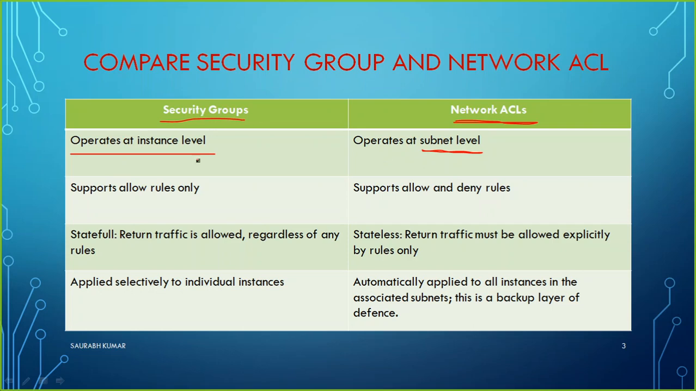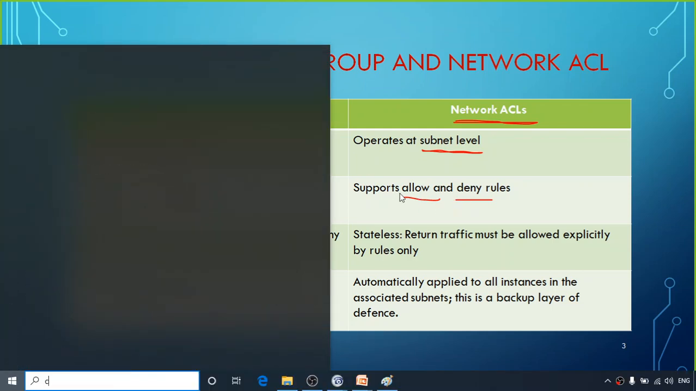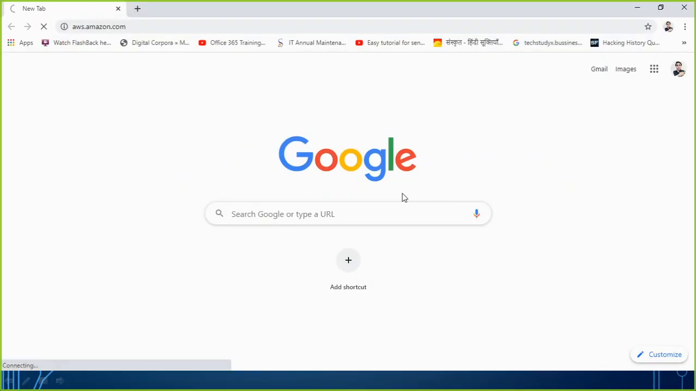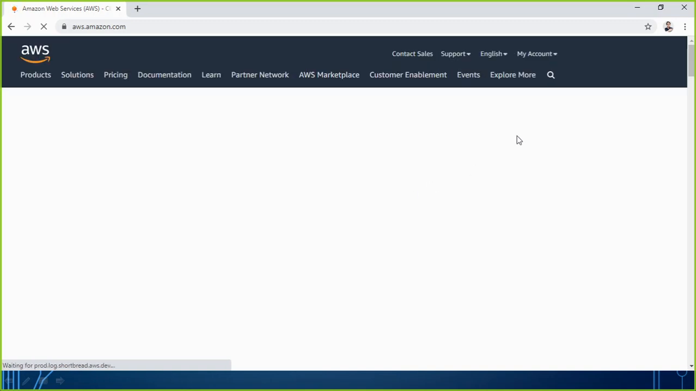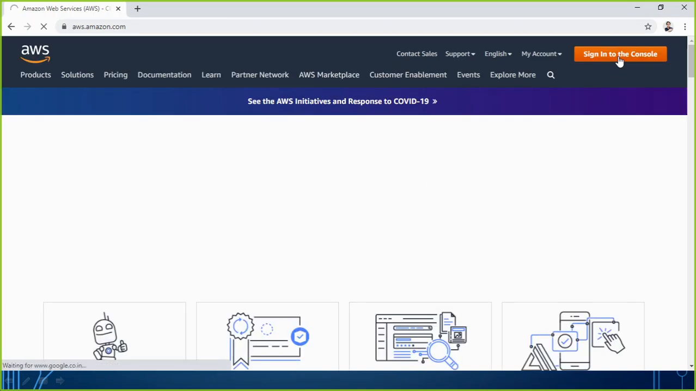Next, security groups support allow rules only, whereas NACL supports both allow and deny rules. To keep this in mind, we need to see whether it is really possible that in a security group we can only set allow, whereas in NACL we can have both. For that, let's go to the console. I go to my browser and log in to AWS, sign into the console.